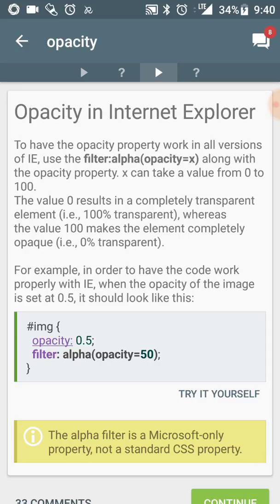Opacity in Internet Explorer. To have the opacity property work in all versions of IE, use the filter alpha opacity equals x along with the opacity property. X can take a value from 0 to 100. The value 0 results in a completely transparent element, whereas the value 100 makes the element completely opaque.